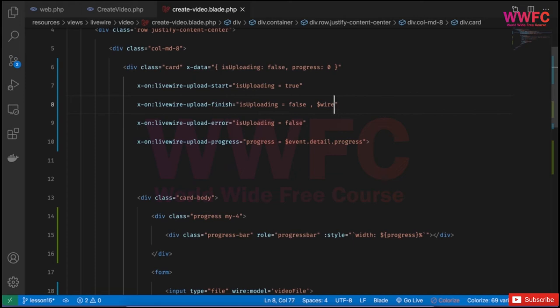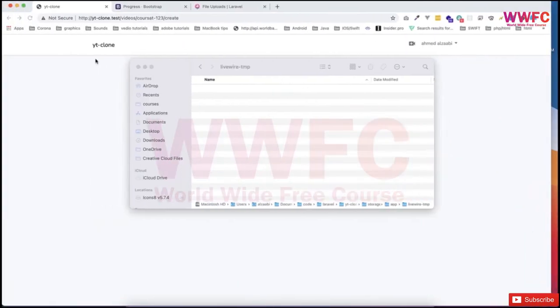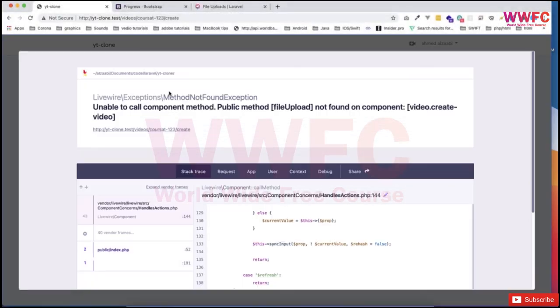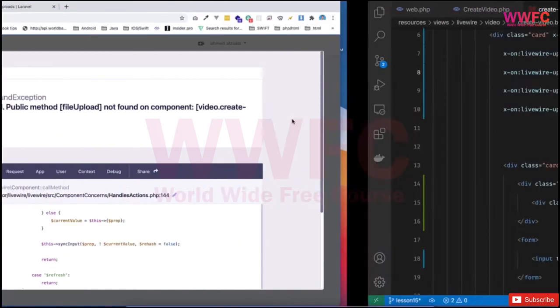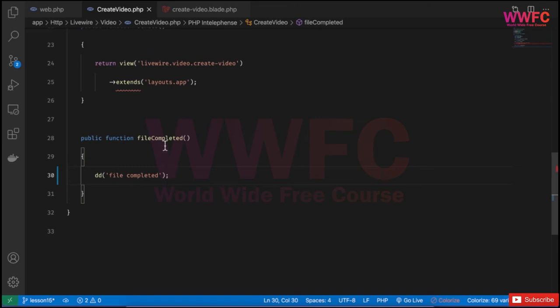We can use $wire, and then dot, and then the name of the function. And this is already mentioned on the documentation for Livewire. So once this is completed, we should be able to download as false, and then this will be kicked off. Let's go again and try it and see. So I will select again, and then there'll be something, public method file upload is called file completed. This is the file completed.